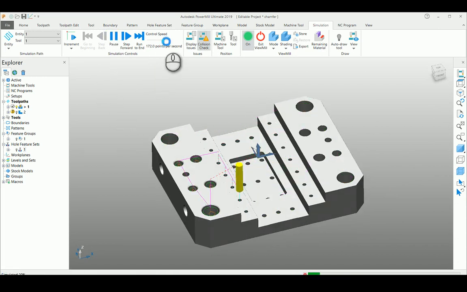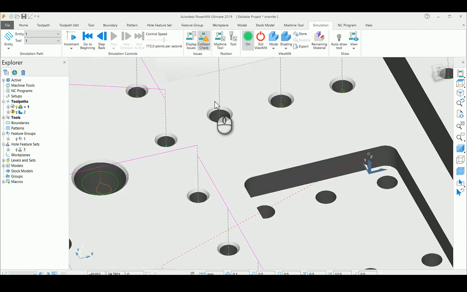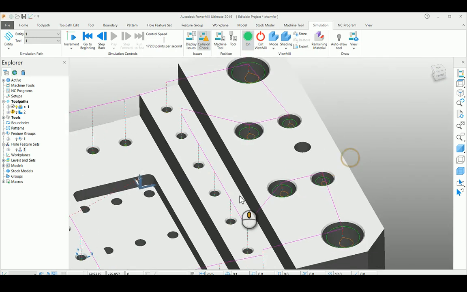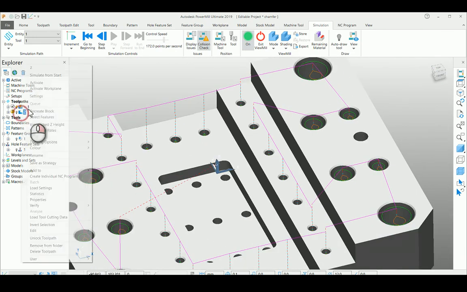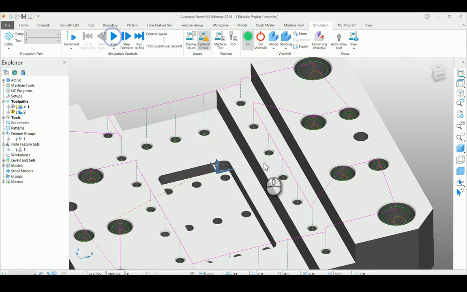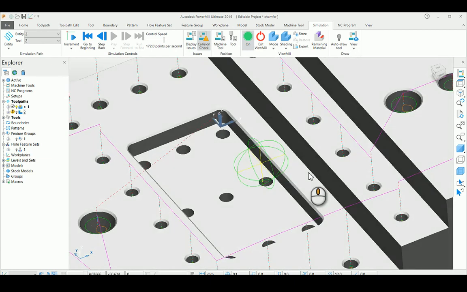you can see the simulation of the chamfer on the block like this. You can see chamfer takes place very well in all the holes. Similarly, you can simulate the pocket chamfering. You can see the chamfer takes place very well in the pocket feature also. Thank you.